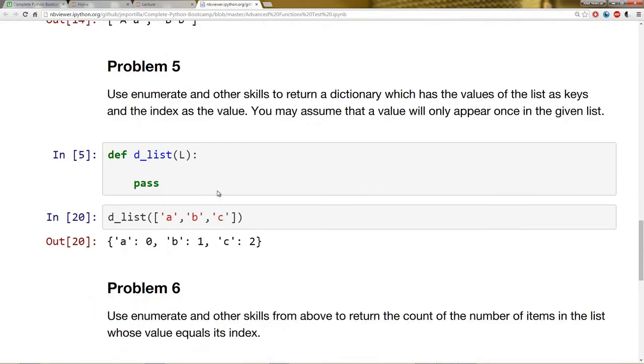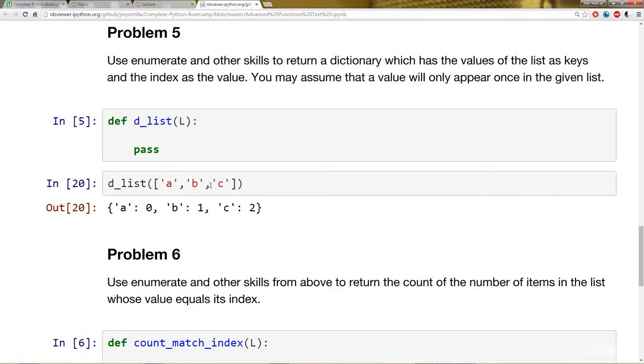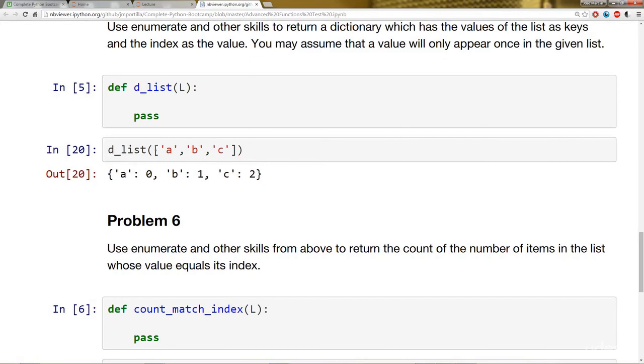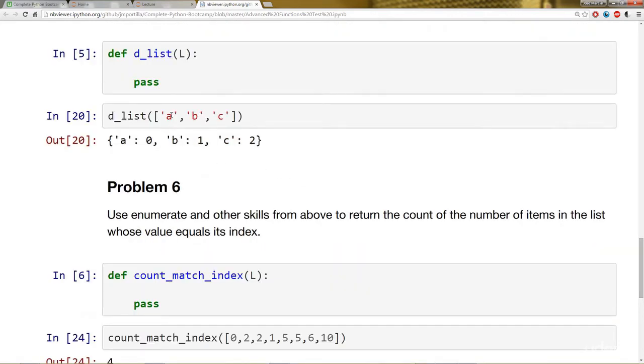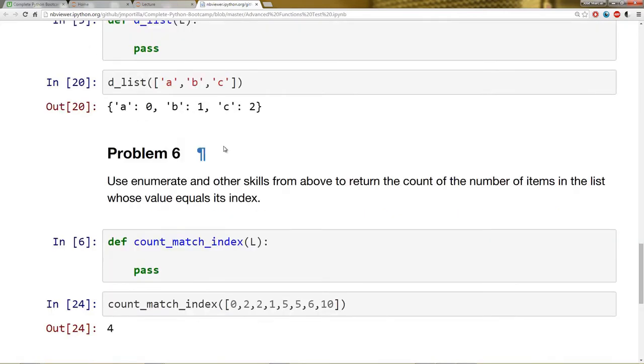Okay. Problem 5, I want you to use enumerate and some other skills to return a dictionary which has the values of the list as keys and index as the value. And you can assume that a value will only appear once in the given list. So, for example, you'll have a list that says A, B, C, and you return a dictionary A of 0, B 1, C 2. So the index of A was 0, that becomes its value. Index of B was 1, that becomes its value, as B is the key.